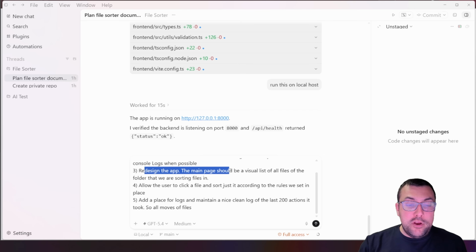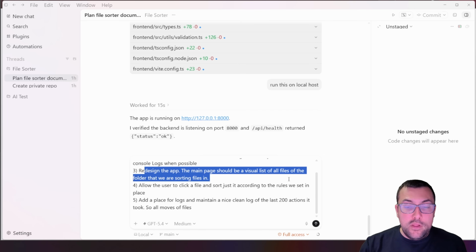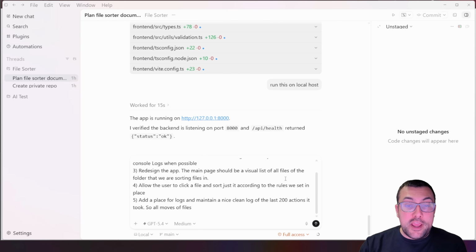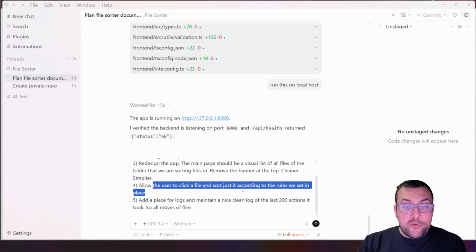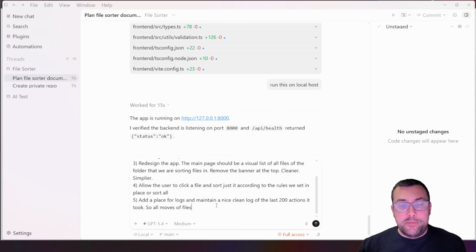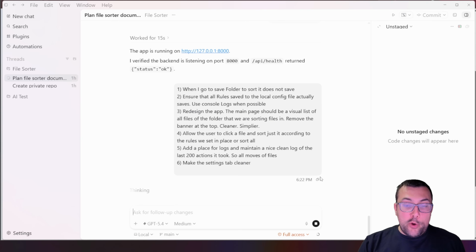And now I said, hey, redesign the app. The main page should have a visual list of all files of the folders that we're sorting. Remove the banner at the top, cleaner, simpler. Allow a user to click a file and sort just it according to the rules that we set in place, or sort all. Add a place for logs and maintain a nice clean log of the last 200 actions it took, so all moves of the files. So we want to make sure we can go back and say, hey, this is where the file went. So we're going to hit send and it's going to go through and update our application based off all our new vibes that we're looking for.